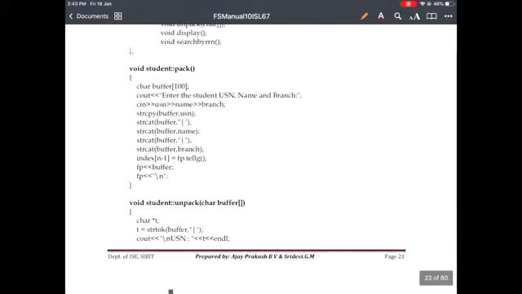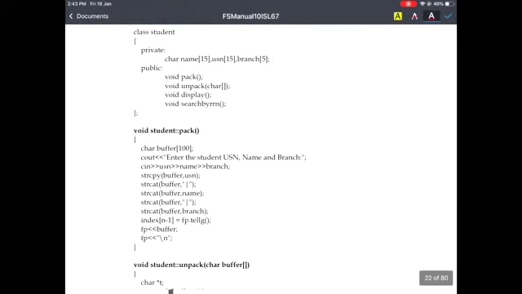Now coming to your pack function, pack is basically to read the data from the user. Here it says enter the student USN, name and branch. Whatever contents are entered, you are going to form it into a record using your string copy and concatenation functions. For this purpose, we are using a temporary buffer. In the buffer, you are going to copy the USN. To separate the fields, we are using a delimiter, which is a pipe symbol. So USN followed by a pipe symbol, followed by a name, followed by another pipe symbol, followed by branch.